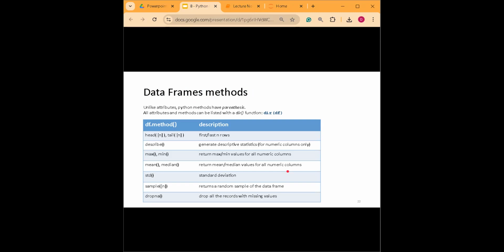Let's see. So we already know the head. We have the describe here. Generate descriptive statistics, so for numeric use only. We have the max and the min methods, so obviously it will return the maximum and the minimum. We have the mean, the median, of course, the std, or the standard deviation, the sample, and the program.